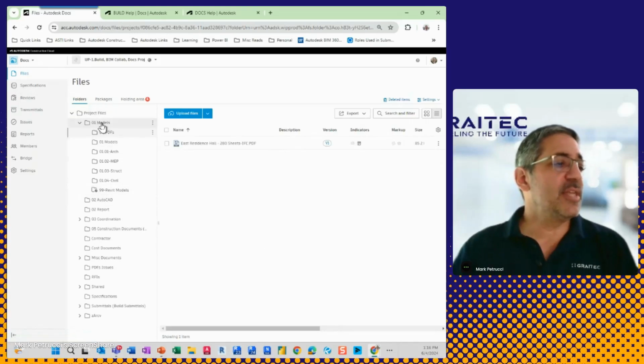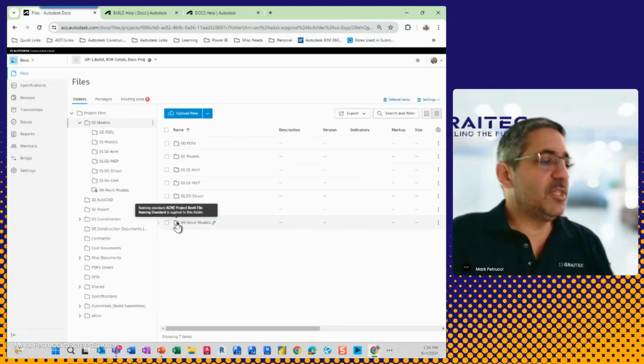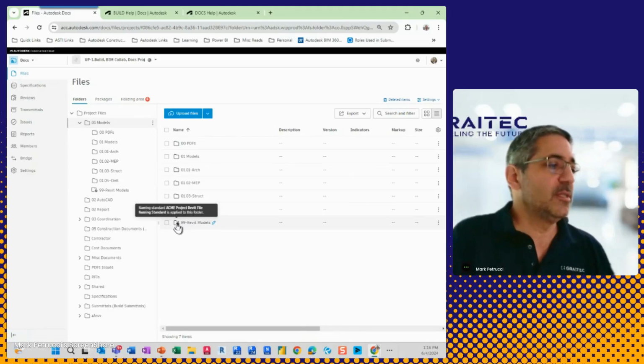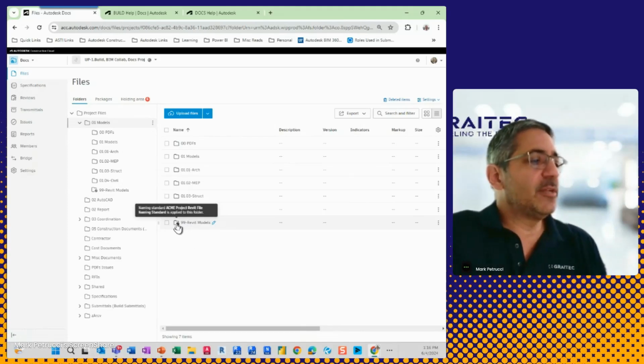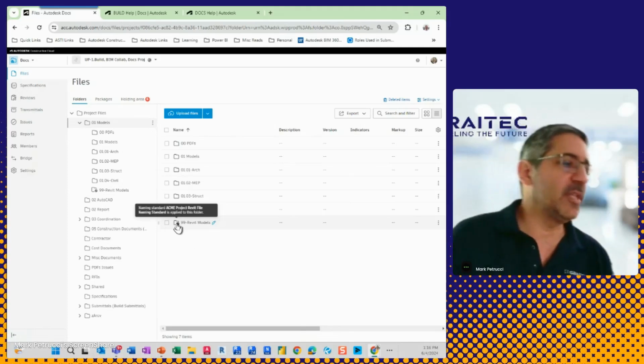So in this example, I have a folder right down here, and notice the little checkbox that you see right there next to that folder. That indicates that this folder has a naming standard applied to it. And it actually shows you right there when I hover over it, it says the naming standard is Acme Project Revit file. And so for a particular project, I'm going to apply a particular naming standard.